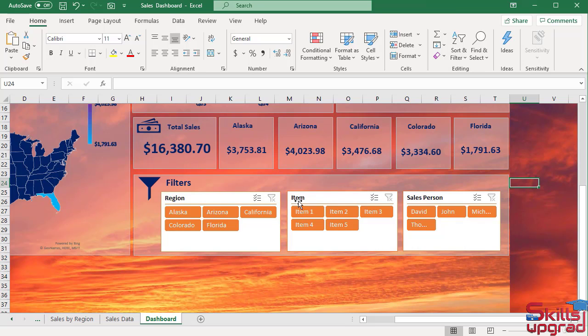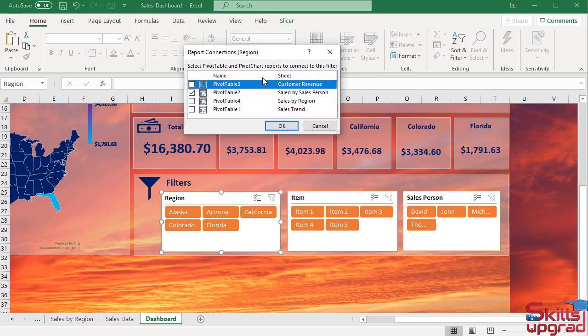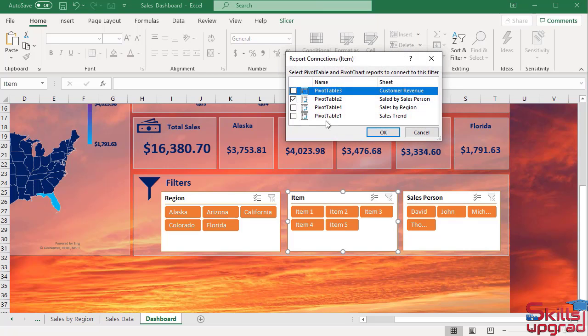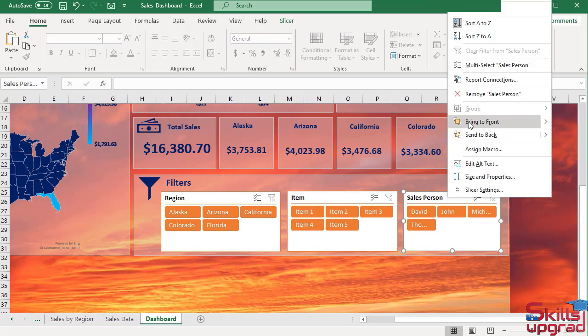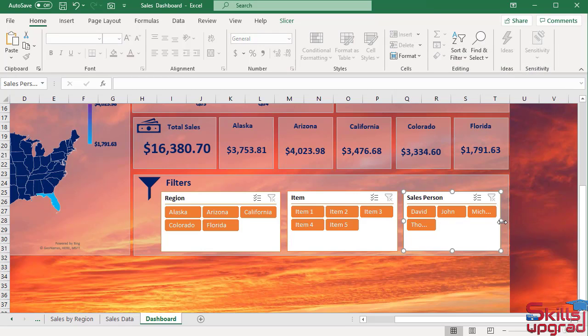Next I connect these slicers to all pivot tables. Select all, click OK. After that, resize this slicer. Press Ctrl key. I align these 3 slicers.